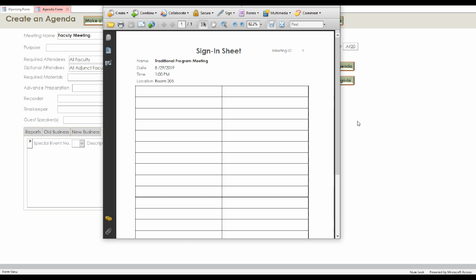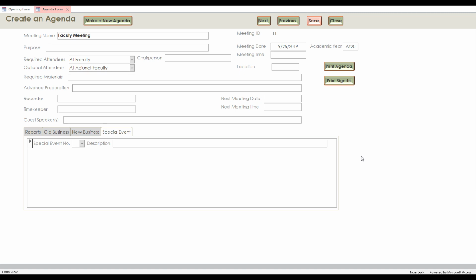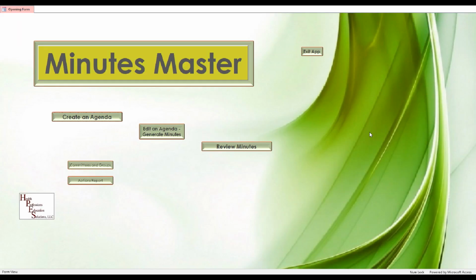So you have that sign-in sheet ready to go for your meeting. You don't need to hustle and go make one real quick. You've got it as part of your agenda. So you're finished, and we've got our agenda created. We're done. We're going to click Save. We're going to click Close, and we're done with our agenda.